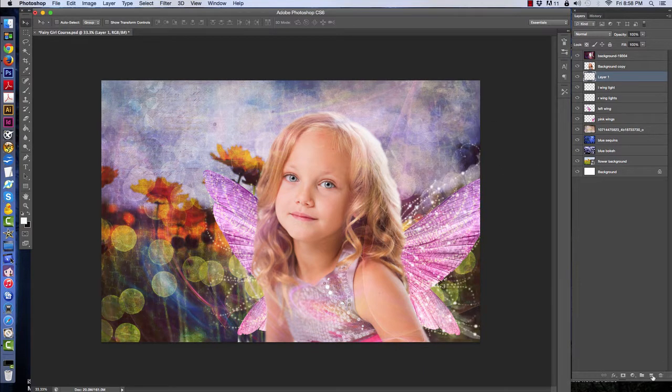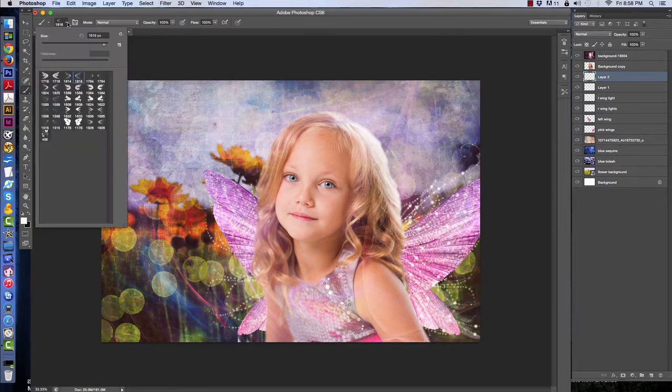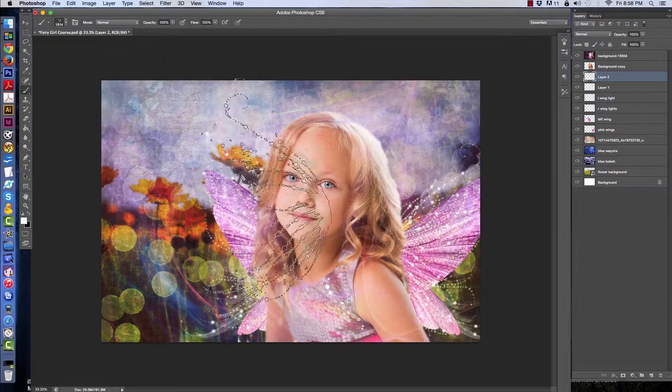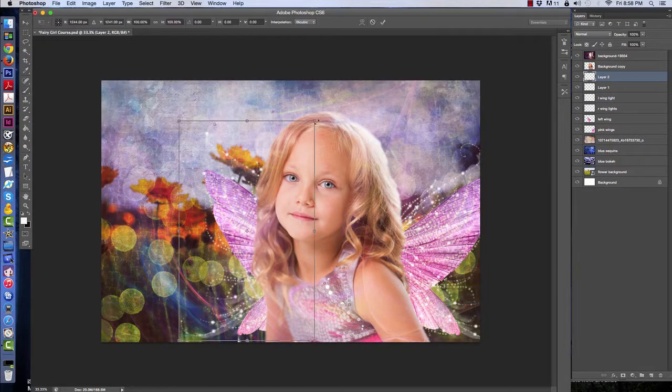Okay, and then we're going to create one more layer. And we're going to grab the left side of that wing, which is right here. And then we're going to make that one a little bit smaller. And we're going to tilt it just a little bit. Okay. And then hit save.